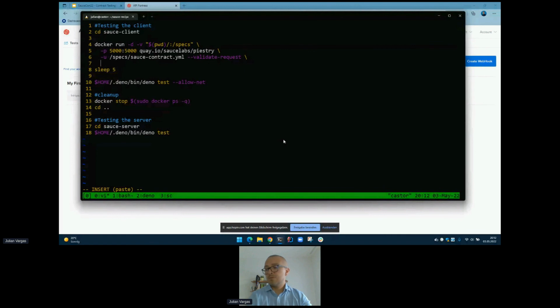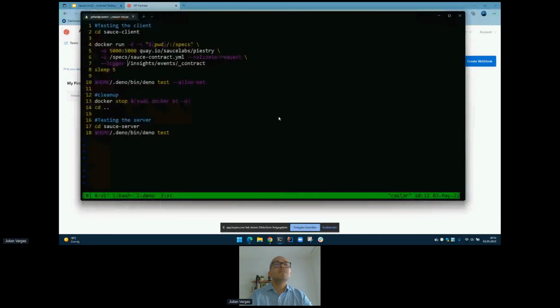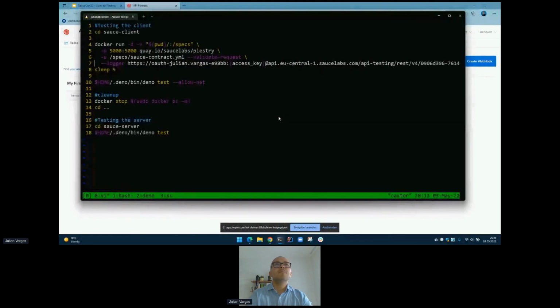And here I will do logger/insights/events/contract, and I will go to the beginning here, before the path insights events contract. I will copy the URL and put it here before the path. Okay. And here I'm going to change this value to my access key.